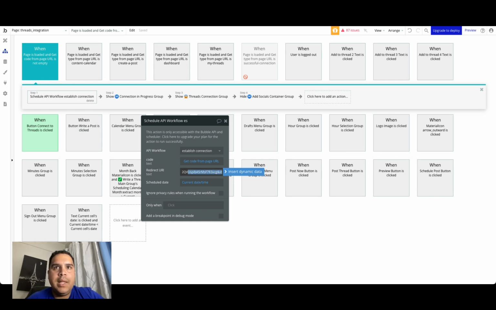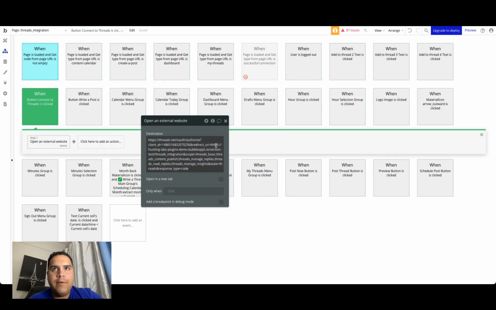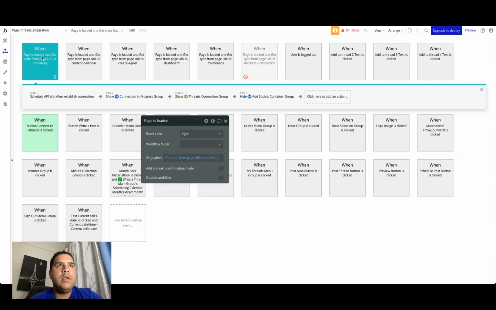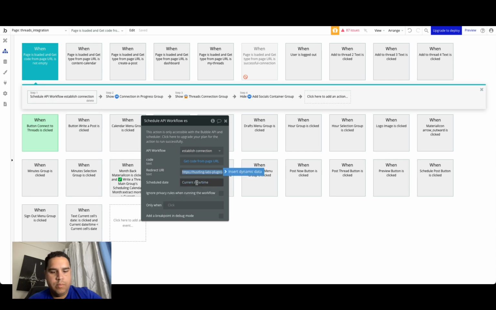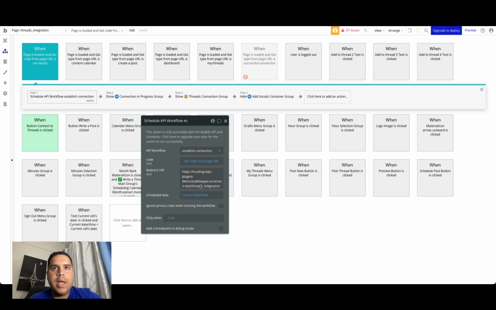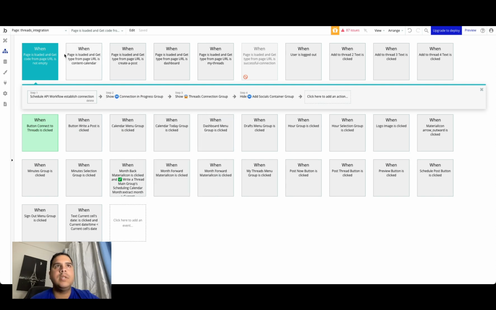Now, keep in mind that the redirect URI here will have to match the one that you have added before. So with that being said, we can probably get it from here and it's going to be faster. And make sure that we have the right data. Yep. Schedule time, run date time. Don't worry about this. I'm just hiding groups and showing groups based on this. And that's how you do the authorization.